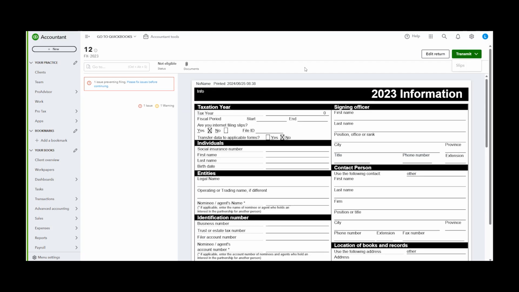And I can transmit slips. Again, of course, I can't because I have issues preventing me. But this is how you would do it once you're ready to file.